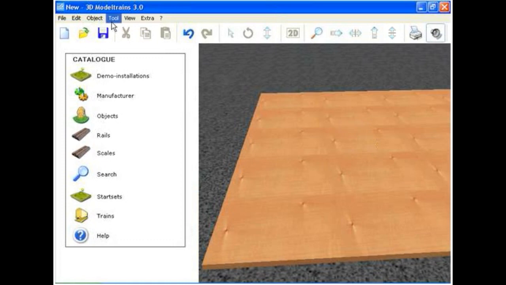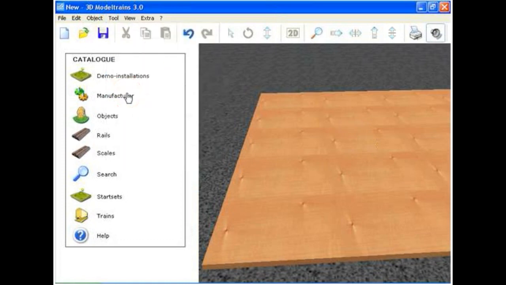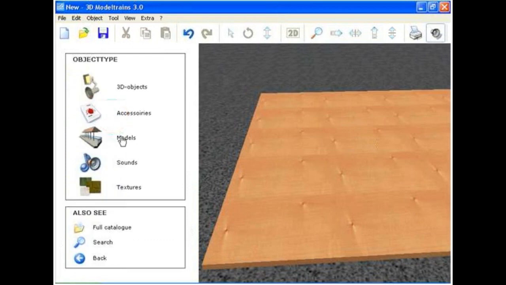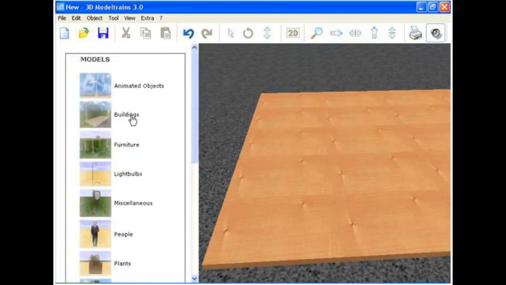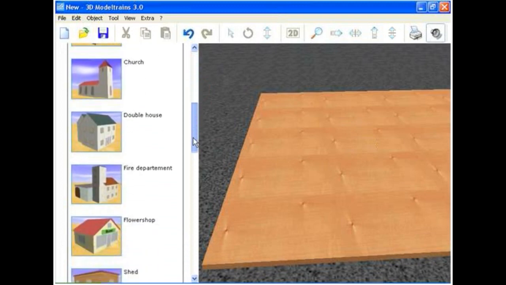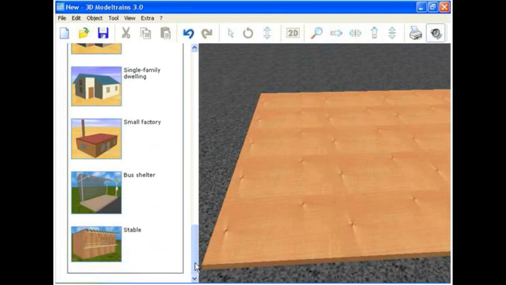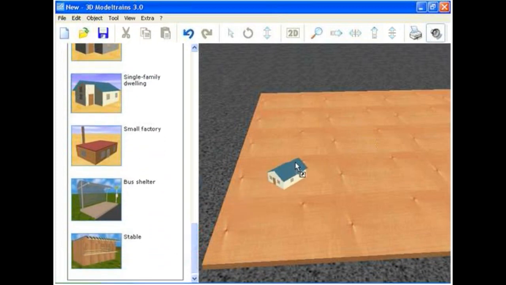Another nice feature of 3D Model Trains is the ability to work with objects. For this, use the catalog on the left side. In the catalog, select from the various subcategories. Here you will find all of the objects you will need to make creative layouts. We can add a house, for instance. In the catalog list, go to the Objects menu and select Models. In the middle of the list, you will find the category Buildings. Select this category and pick one of the houses.